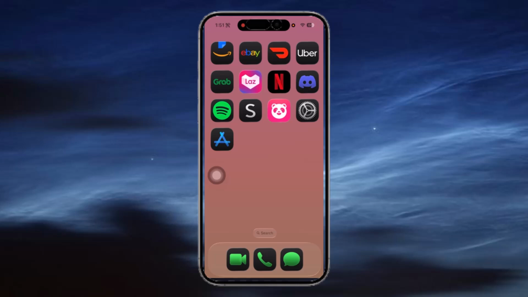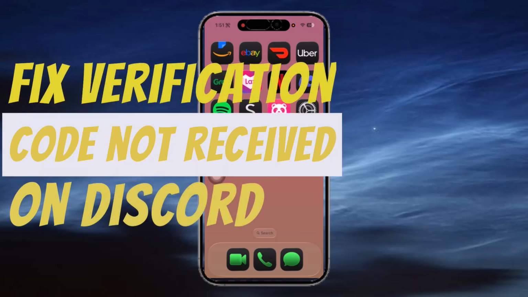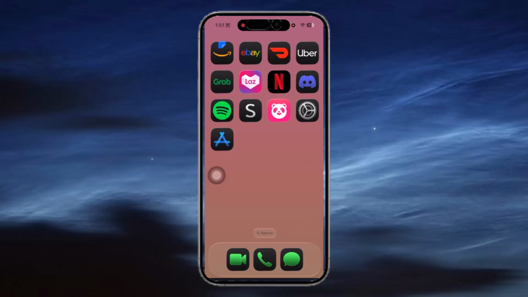So in today's video I'll show you how to fix the verification code not received issue on Discord. So if Discord is not sending you the verification code by email or SMS, just follow these simple fixes.